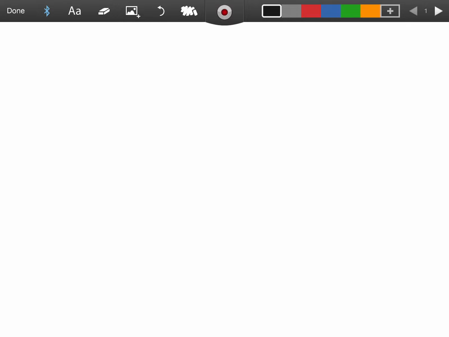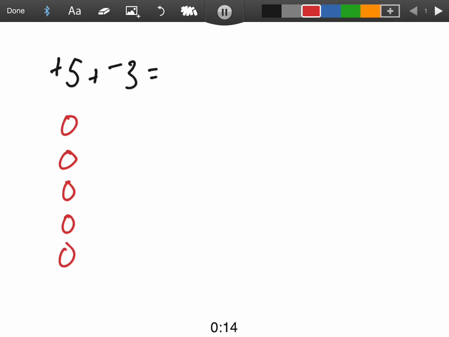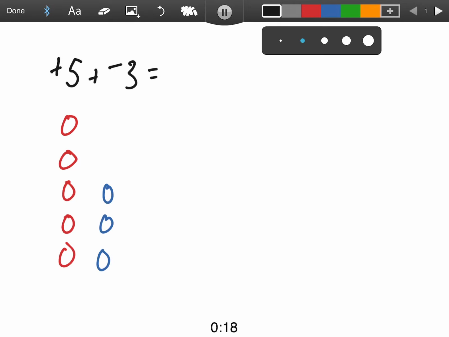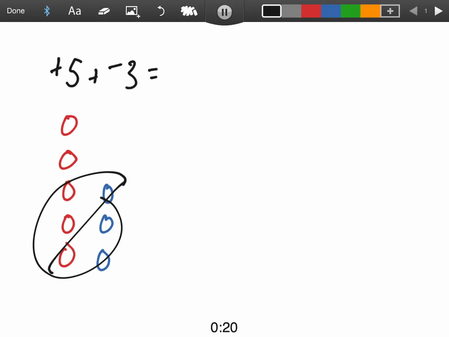So I'm going to create a simple ShowMe now. The first thing I'm going to do is begin to record it and then post it in the classroom. So I'm going to just create a simple math equation. So plus 5 plus negative 3 equals, I'm going to maybe use some manipulatives here. So to represent positive 5 and negative 3, I'm going to now group and see my remainder is here. So my answer is positive 2.